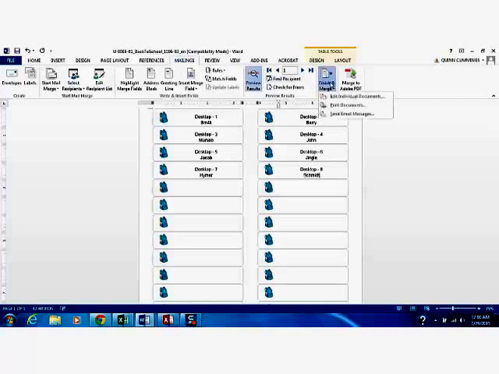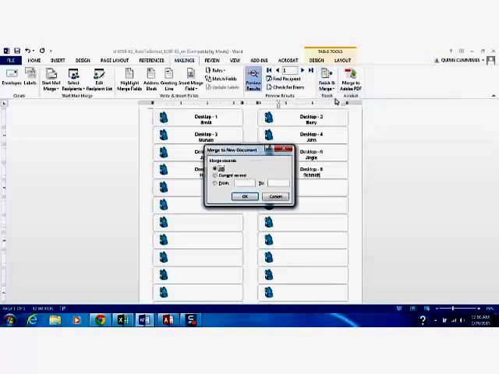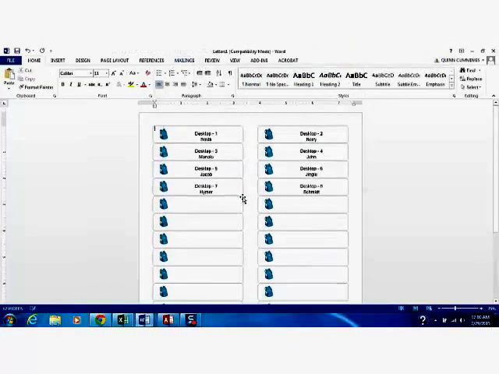And you would just finish the same way. Edit individual documents, press OK, and then you would go to print. Use my trick to print it on the white paper and then line it up old school like under the light to make sure that it fits.